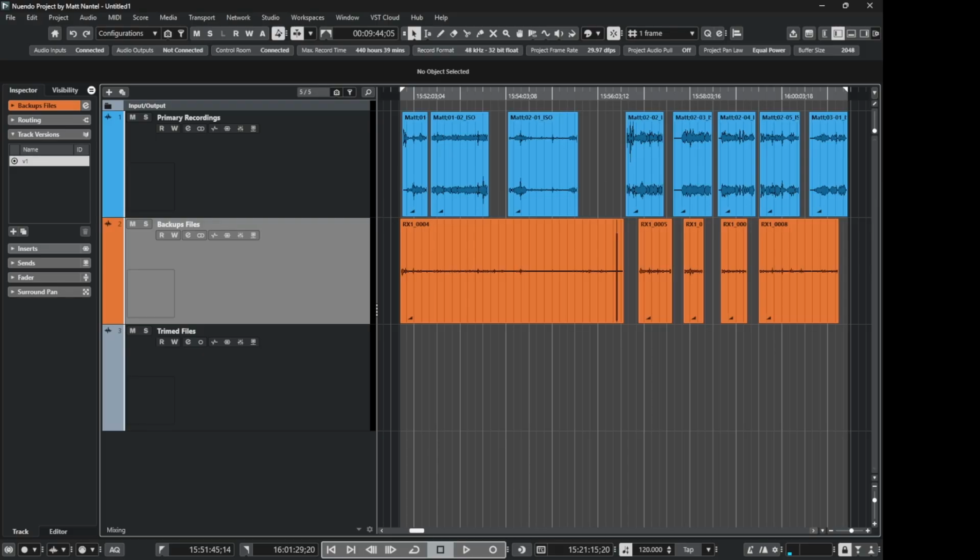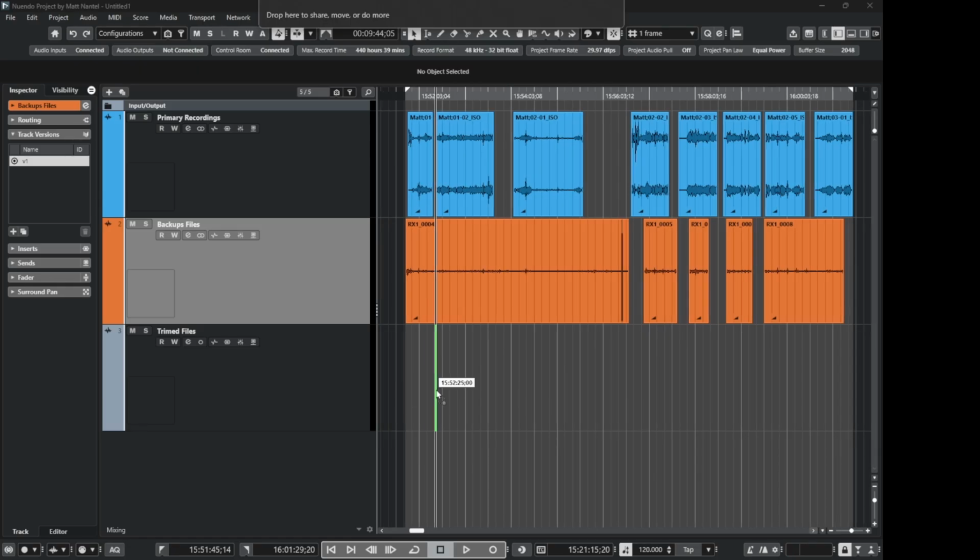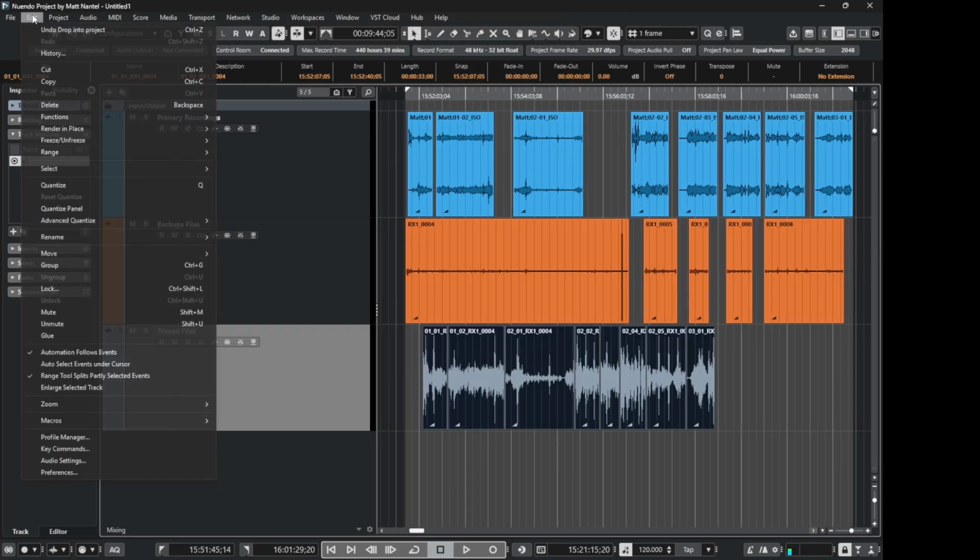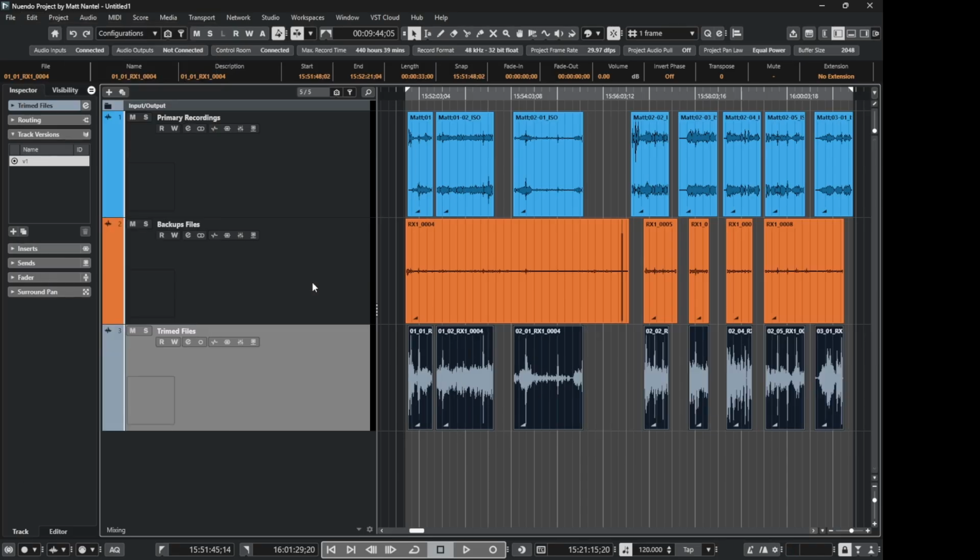Here in my DAW, the primary files are in blue and the backup files are in orange. I import the trimmed files and place them using timecode. As you can see, they've been properly trimmed and are perfectly in sync.